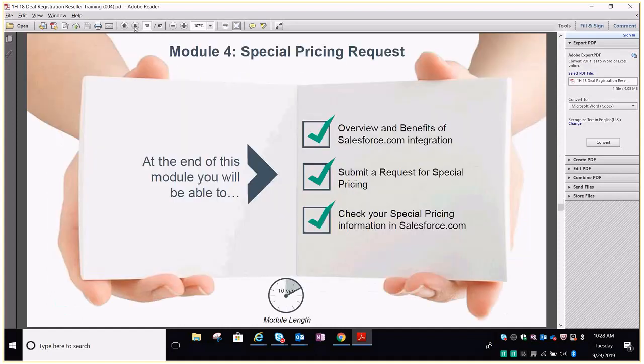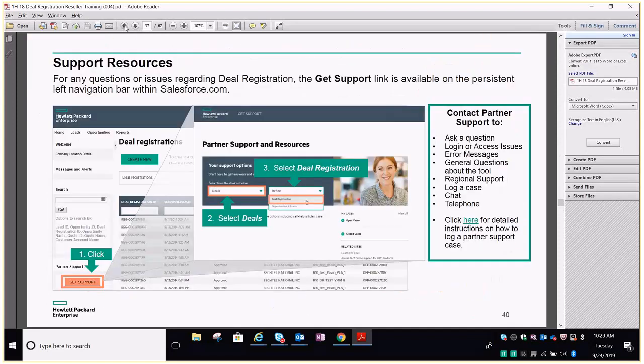That's all we have in the deal registration program. Any doubts, any clarification, before Nancy takes you through the quote section?